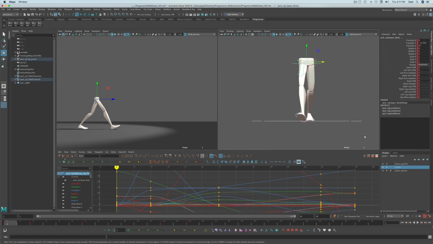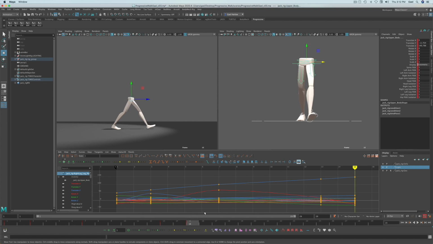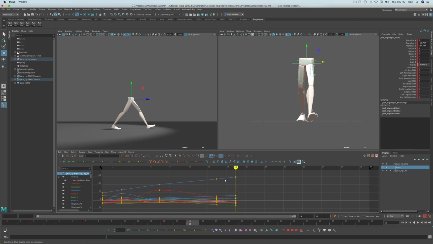If I drag select everything and I press F down here in the graph editor, you can see that my curves only go to 15. If I press G, it's going to highlight the frame range. So now we're going to fill up the rest of the frames.